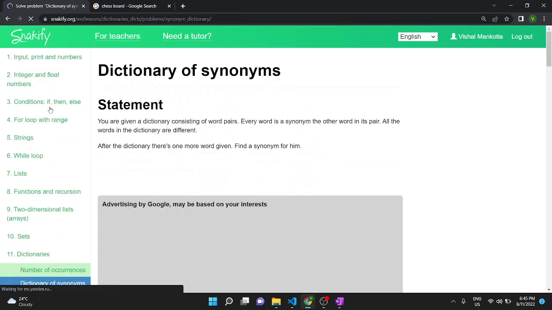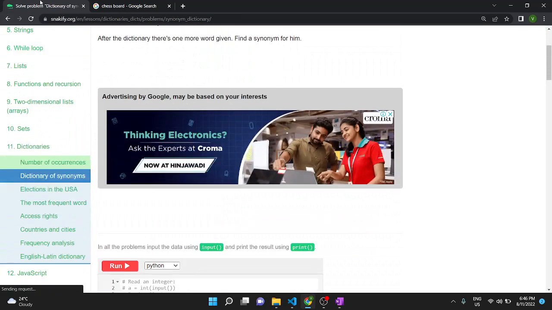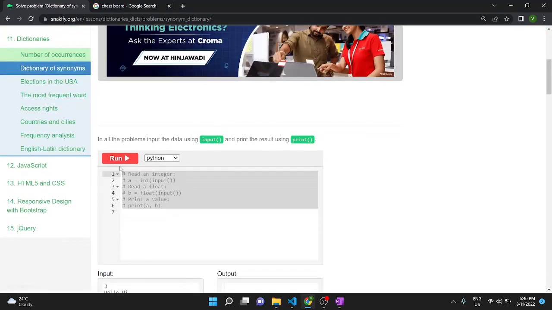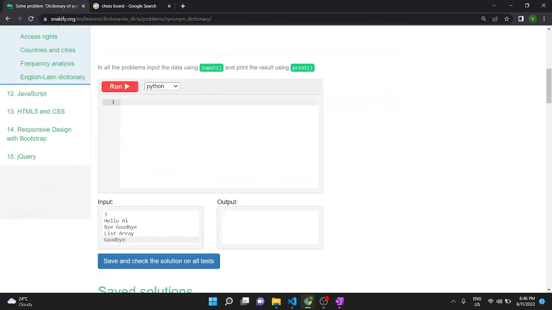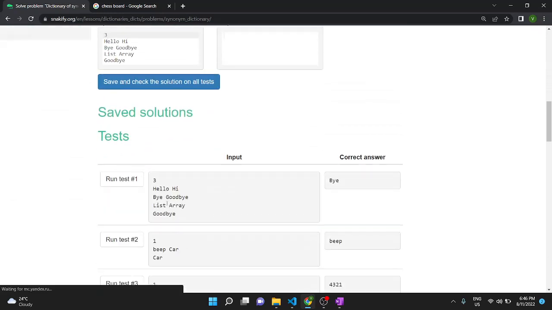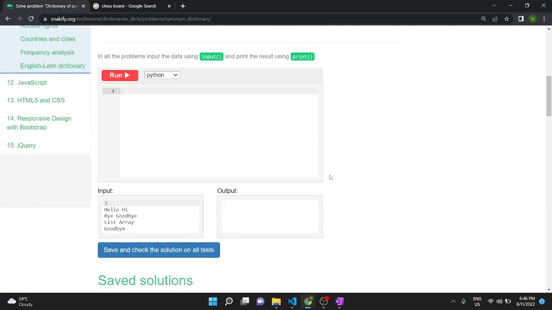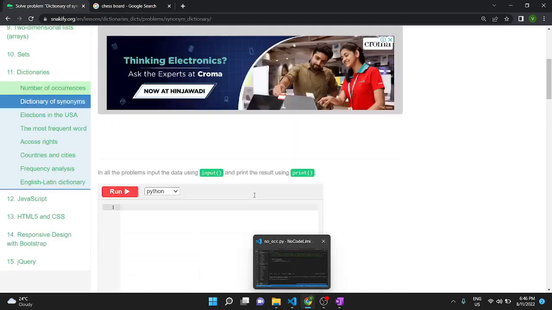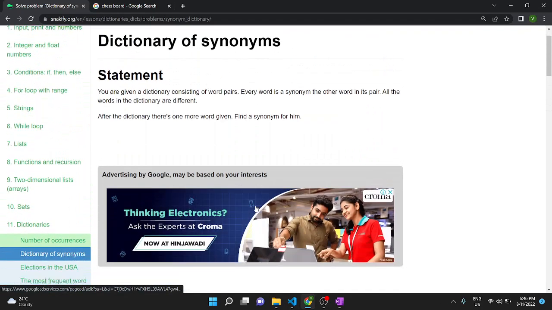The next problem statement is about a dictionary, finding meanings. We have to find synonyms here. See, we are given the number of strings as 3, and also a word given to us which we have to find. Here a word and its meaning are given, and we have to find this word's meaning. So we have to find the meaning of goodbye. The meaning of goodbye is bye, so we have to print that in our output. Let's see its output. So this is about finding the synonyms.